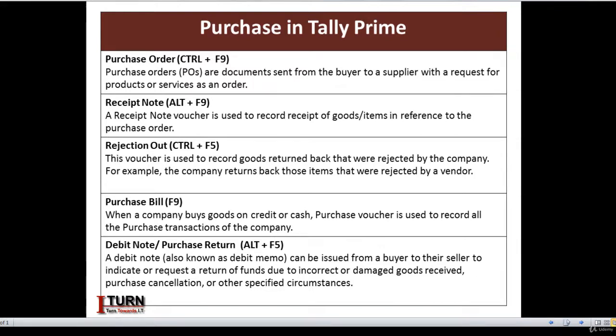Once you have generated the purchase order, you will have to mention within how much time you want the product. Once that is done, the next step is the receipt note. The shortcut is Alt plus F9.